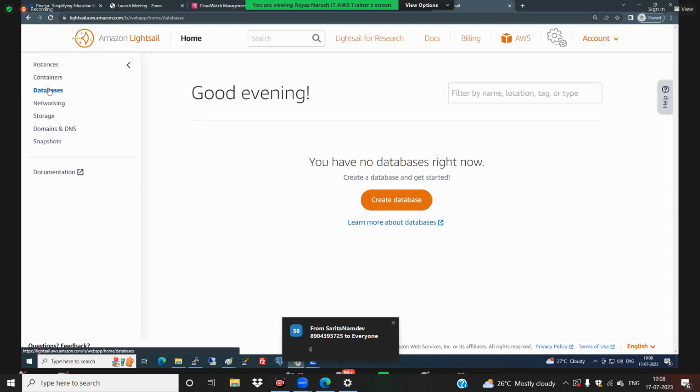How can you forget? Online people are saying. How many engines are there in RDS? 6 engines. Remember? MS SQL, MySQL, Oracle, Postgres, MariaDB, Aurora. 6 are there, 6 engines.